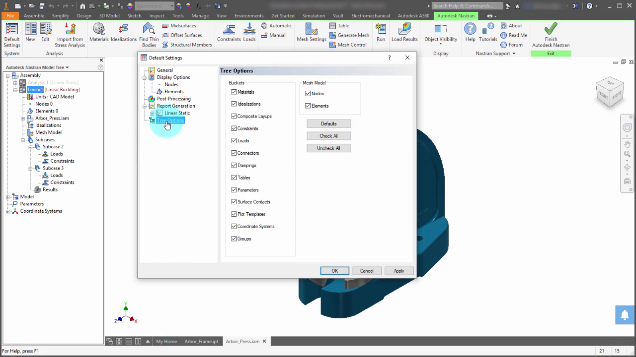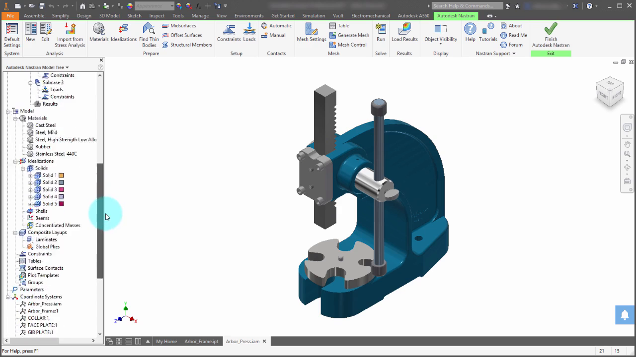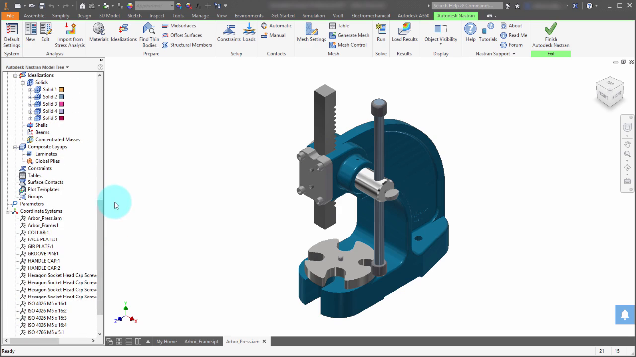Now, if I take a look at the tree options, the tree options is our model tree. You can see the buckets that it has in there. So perhaps what we'll do is turn off loads, connections, and damping. And for a mesh model, we'll turn off elements. So I'm going to click OK, and what we're going to see is that the tree has updated, and the information that I selected to turn off is no longer available in the tree.